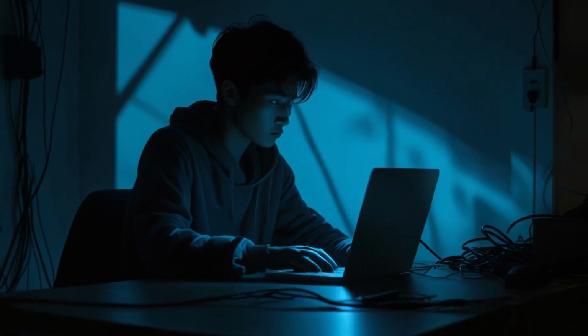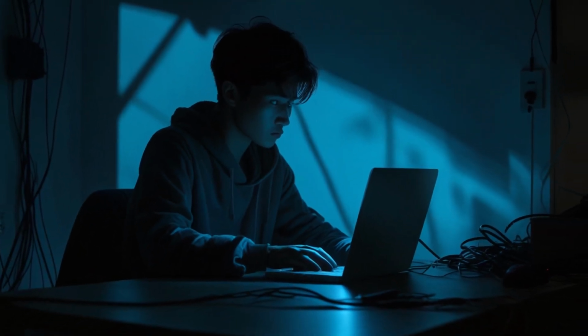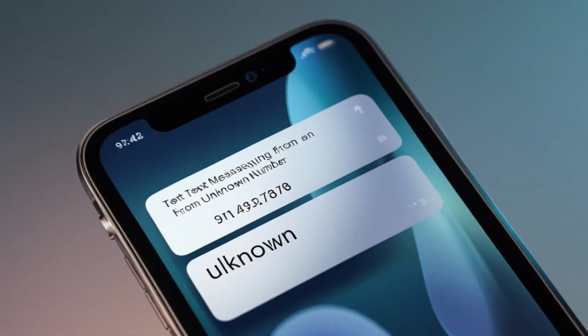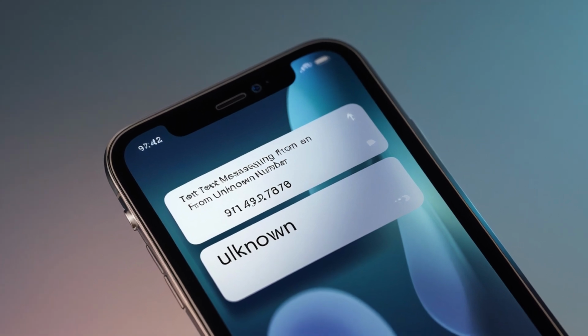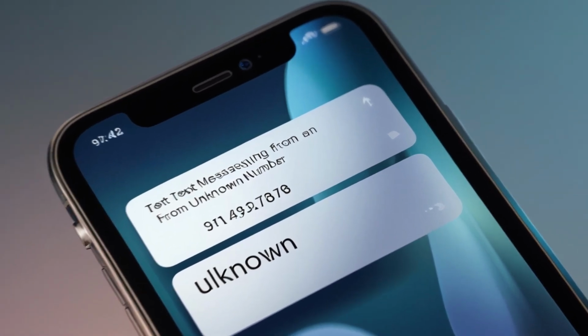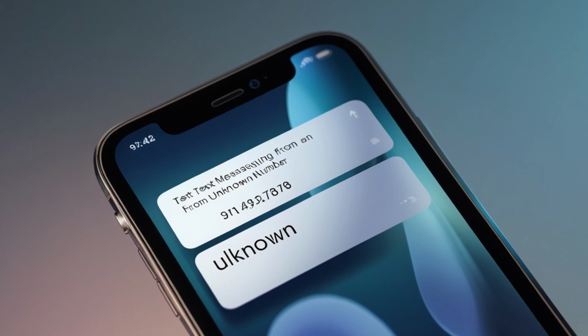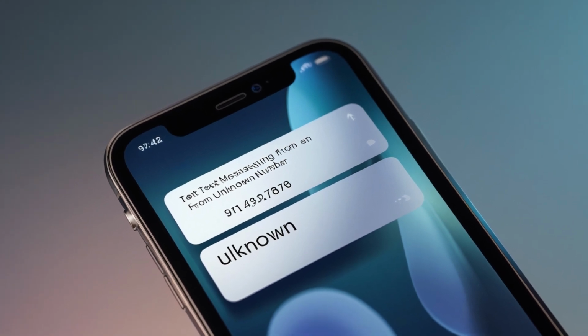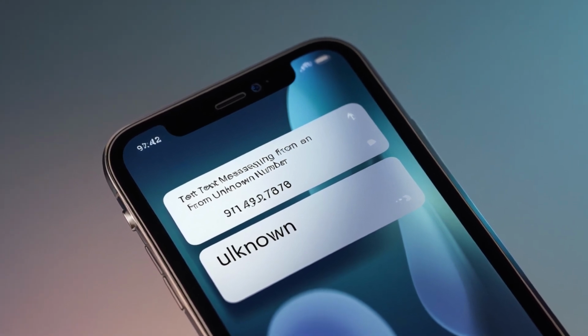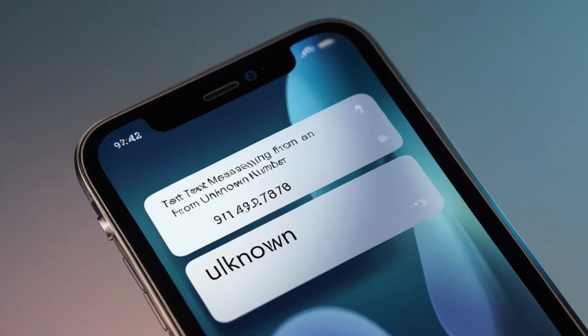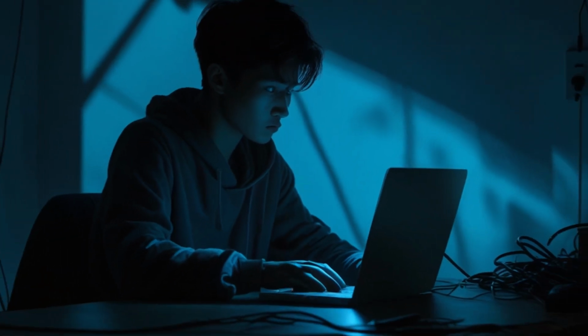Picture this. You're sitting at home, checking your phone, and suddenly you see a message from an unknown number. It knows your name, your address, your family, every click you've made, every post you've shared. It's all there. Welcome to the terrifying world of cyberstalking. But what if I told you, you can fight back?